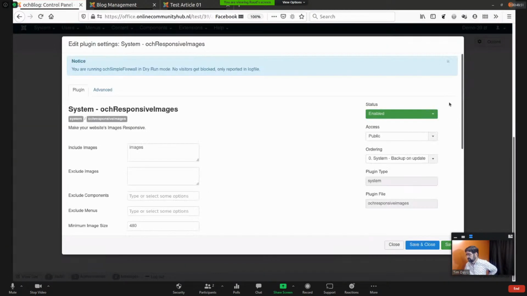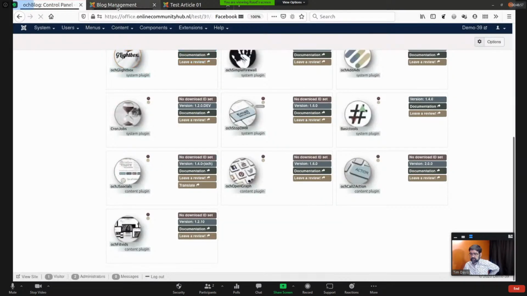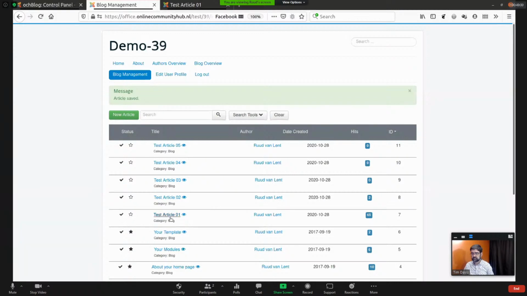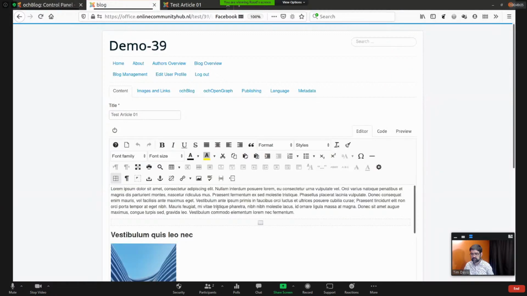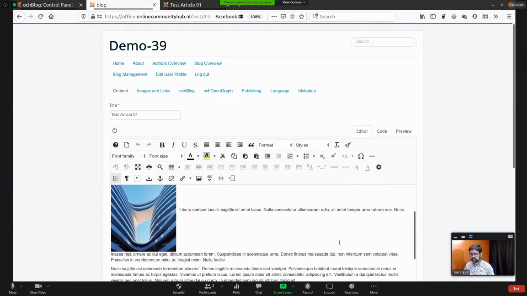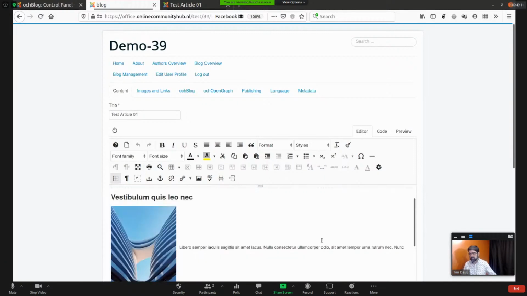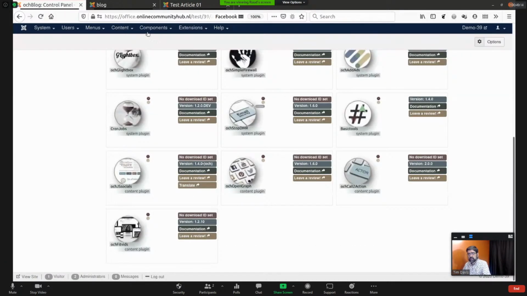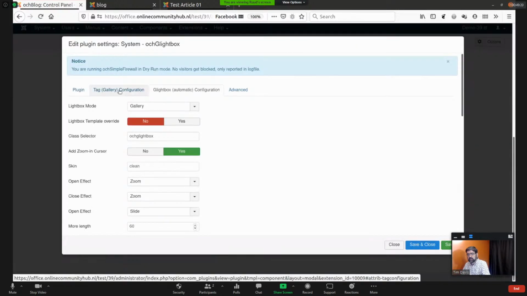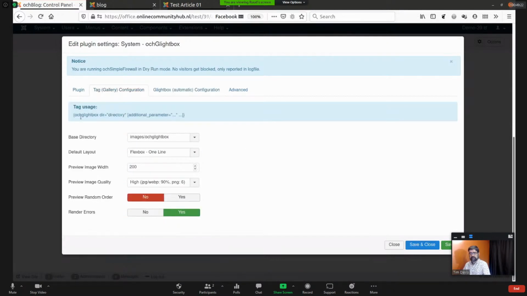And let me just switch that off again. Disabled. Okay. The question was, can we also add a gallery in a different way and combine things? That's something we can do. The way it works is that there is a tag configuration for galleries. Then you just add this tag into your text, and it will be replaced with the gallery.